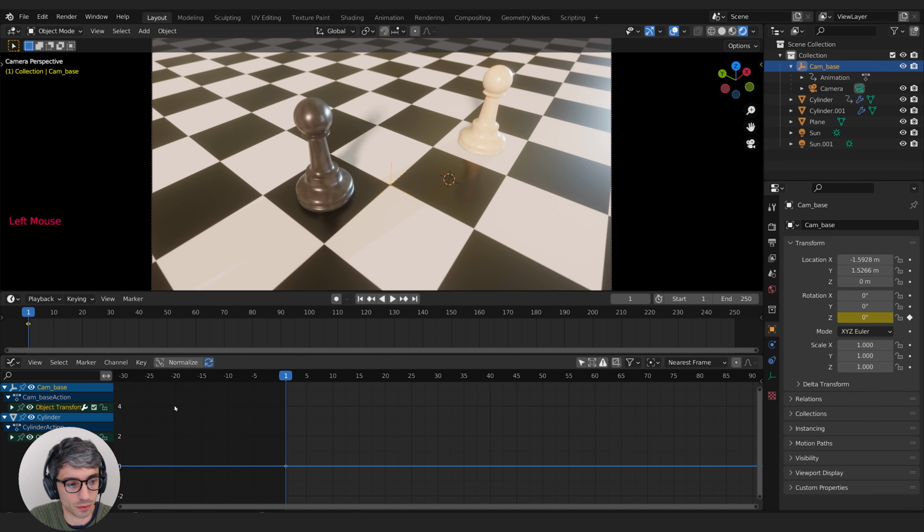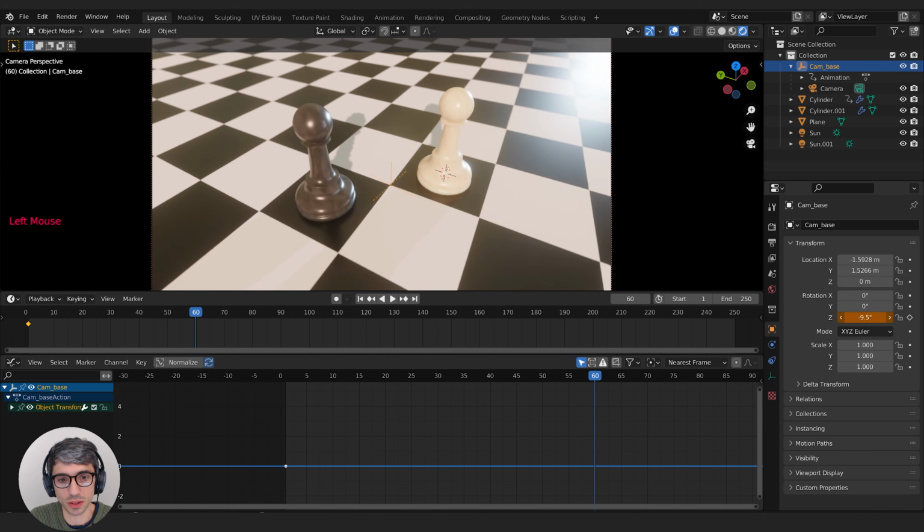If I was to turn this off, you can see we now have both here. We've got the pawn and we've got the camera base object. They're both visible on my timeline. So this is just a handy way to narrow down your focus. If you have like hundreds of things in your scene, it can be quite cluttered and difficult to see. All right, so I've got a keyframe here, and I'm going to come forward a little bit, maybe to frame 60. And I'll just do a little bit of a rotation like this.